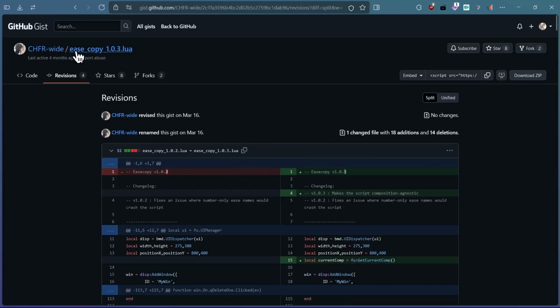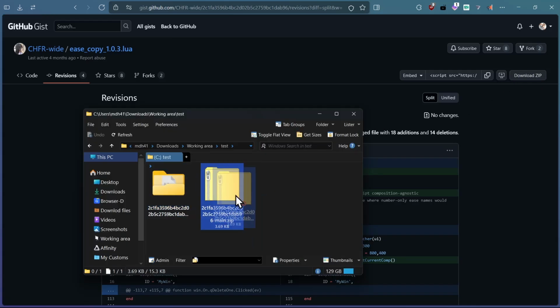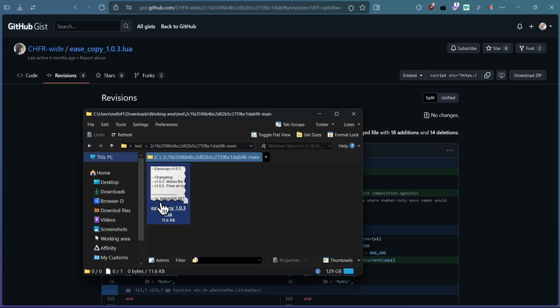So to download the script, you can go to this GitHub page and click on download zip. Once you download the zip file, you can extract it, and inside that folder you will find the script. Now all you need to do is just copy the script to the script folder.